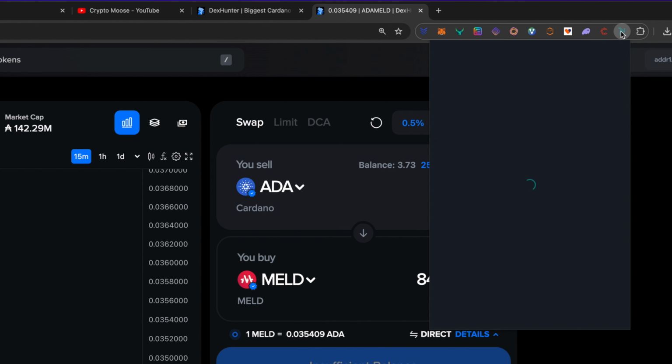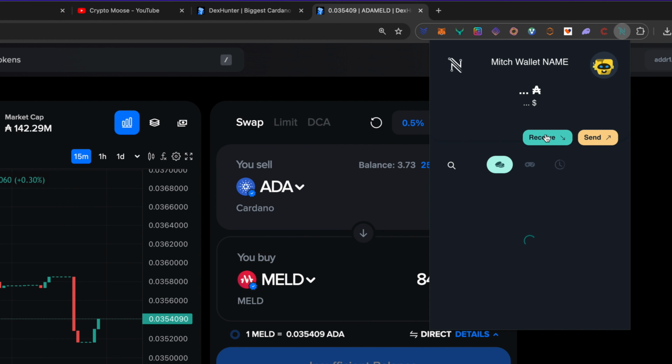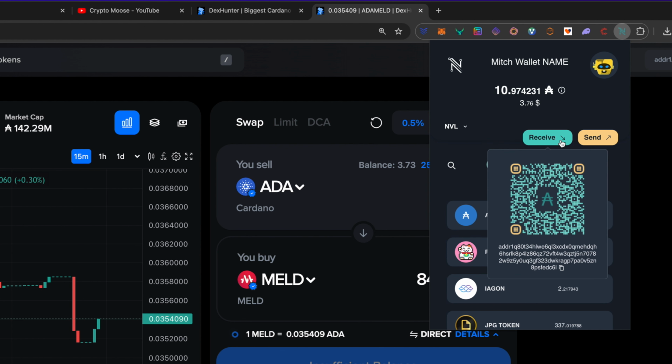So what we're going to do is send some ADA to our receiving address. So pick up ADA on whatever app you want. And what we're going to do is send just a little bit.